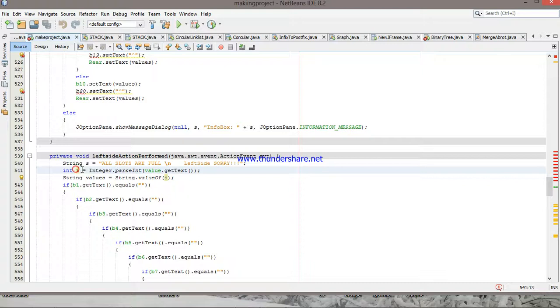Here I save the value of values. Here I initialize the value for values. If we have 45, then we get the 45. Simply, I check b1: if b1 is blank, null, you just check it, and otherwise you come inside.